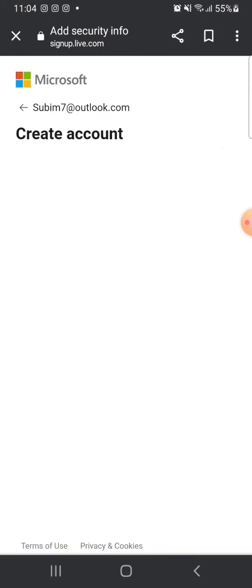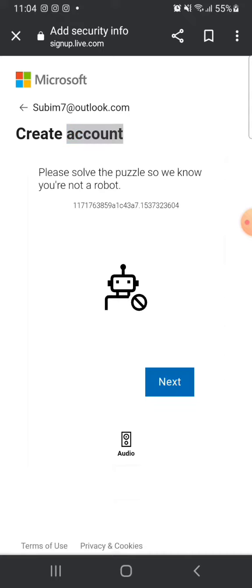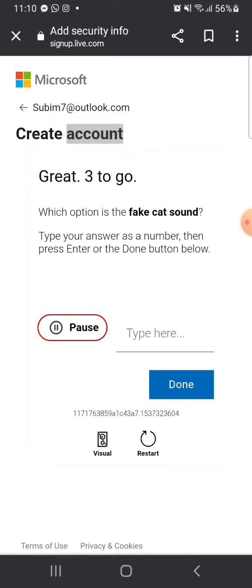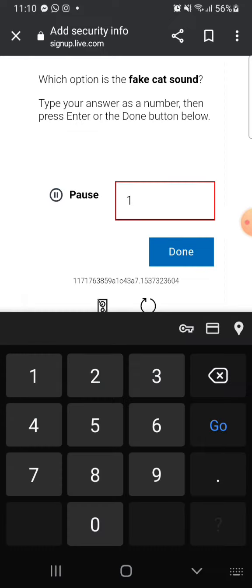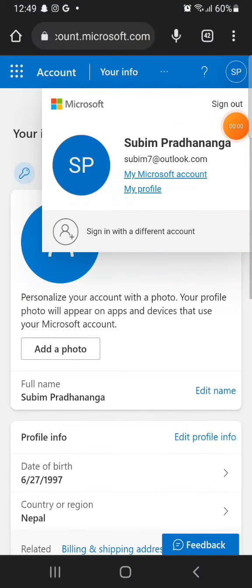Now all you need to do is solve the puzzle to verify that you are not a robot and click on Next option. You can either use visual or audio for the verification. After the verification is completed, you are now successfully signed up for your account. This is how you can sign up for your Outlook account quickly and easily just in a few steps.